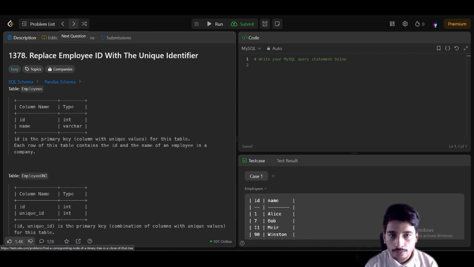What we are going to go through is how to approach this question, and we are going to look at some 3 or 4 or 5 questions, and in those questions how to approach them through our schematic diagrams, and then we are going to write down the SQL script for this. So the first question is replace employee ID with the unique identifier.